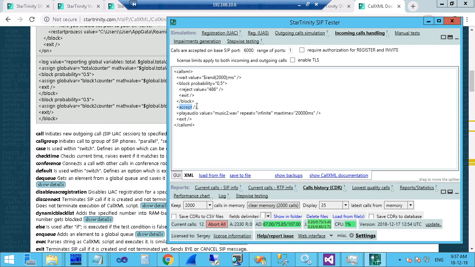Accept means connect. Answer, send 200 OK, SIP, and play audio for some time. And after that, disconnect. This is connected time, 20 seconds. Yeah, this is duration, total 20 seconds. This is XML. Basic XML, please. And we can modify it right here.